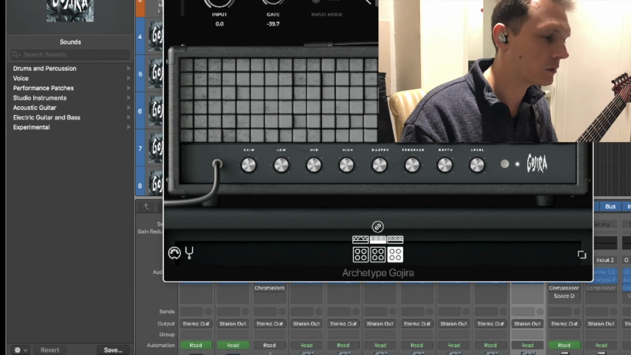Amazing, amazing, wow. I hope you enjoyed that. That was my personal review, as much as I could, of some of the amazing features of the Gojira archetype. There are a lot of other sounds and presets that you definitely should check out.